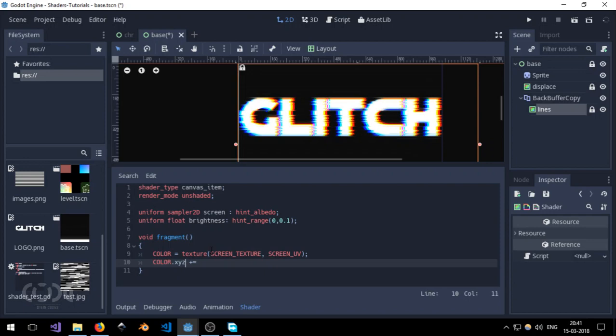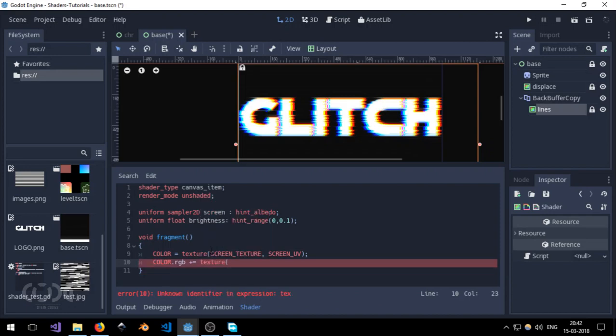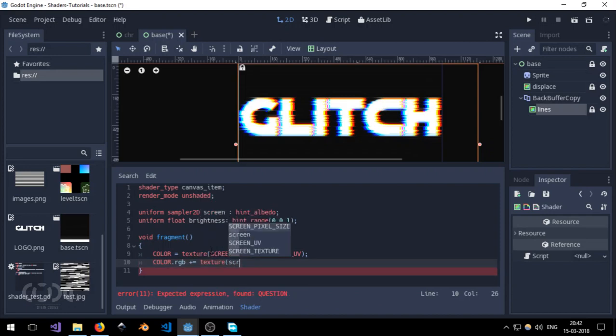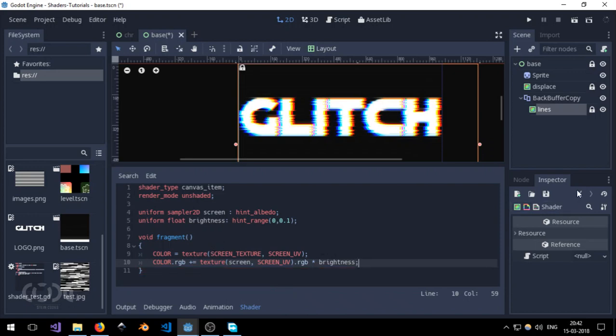And now let's just quickly add lines to it, or let's just say color plus, I'm just going to be using color XYZ or RGB, you can say, because I don't want to affect the alpha value. And I'm going to add texture, screen texture, comma, screen UV dot X RGB into brightness, and that should be it.